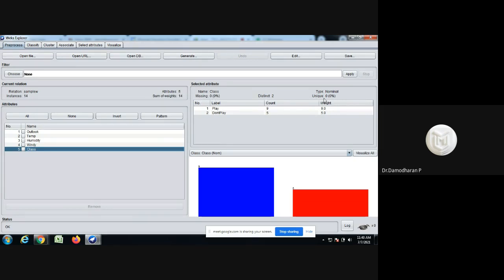Unique value means, in the particular attribute, how many unique values are there, values which are not repeated again. But it is 0 because we are using 2 values, play and don't play. These play and don't play values are repeated a number of times, so there is no unique value. The missing value is also 0. This attribute has all its values. Inside this class attribute, there are 2 values: one is play, another one is don't play.